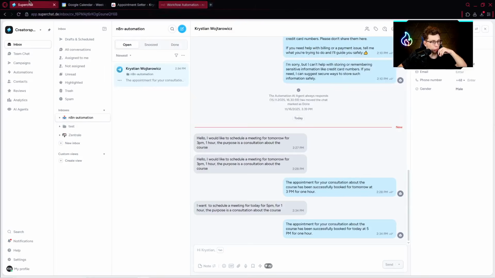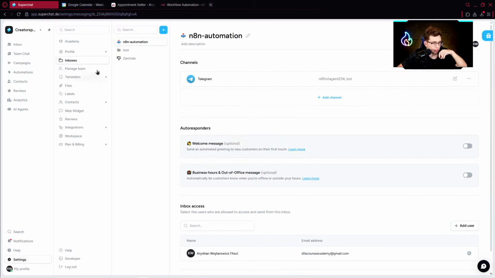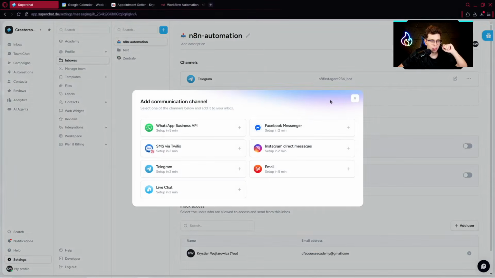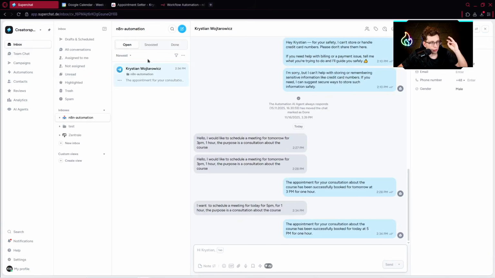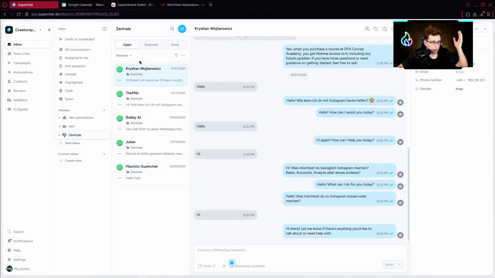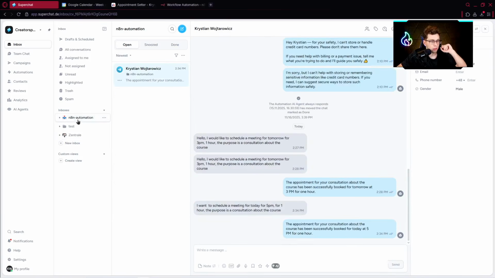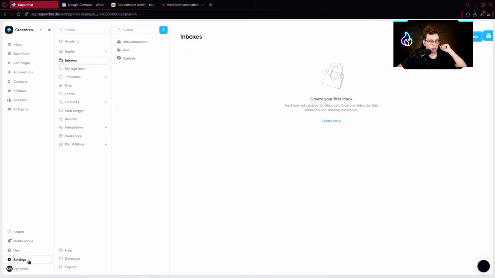Here, if we go to Superchat and go to settings, I've got my inbox, and I can connect multiple different channels. Let's say WhatsApp, I've got here Telegram, Twilio, Facebook Messenger, Instagram, and so on. Whenever someone writes to you, it appears in your very own inbox. I can go to the inbox and I've got a message from me, but in other inboxes I can see other users writing to the specific account. So it's pretty simple once again.